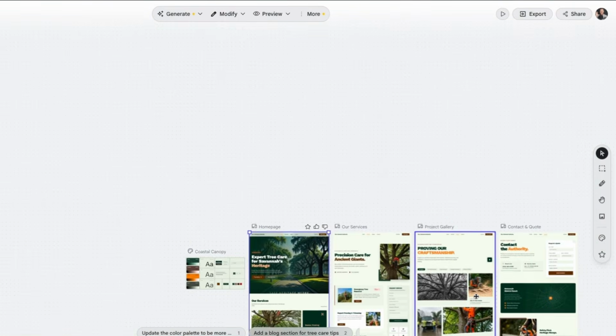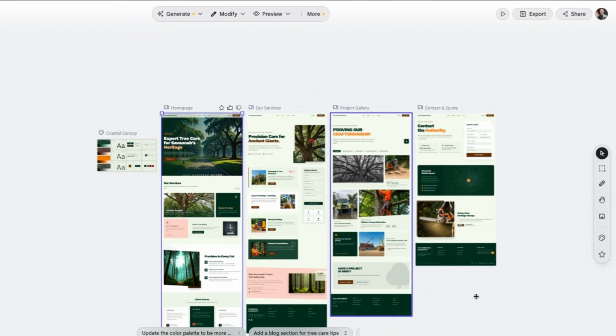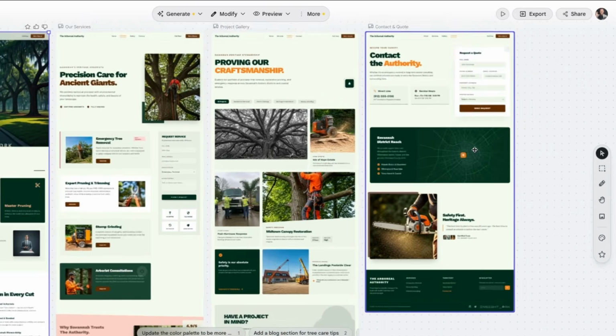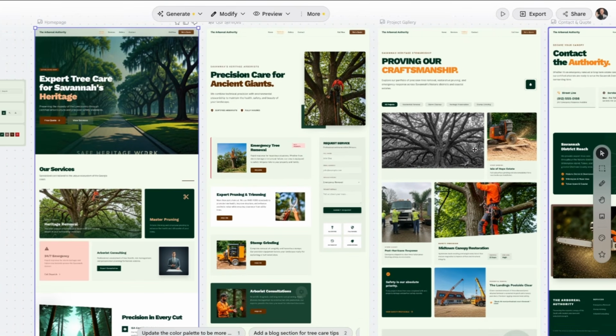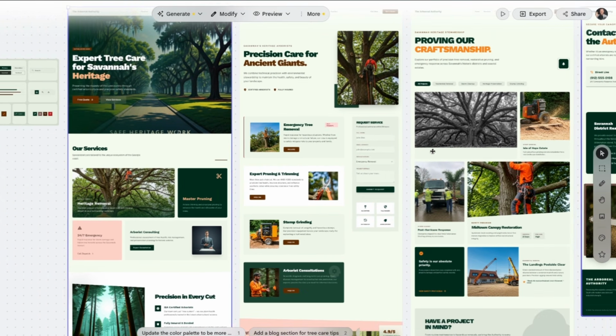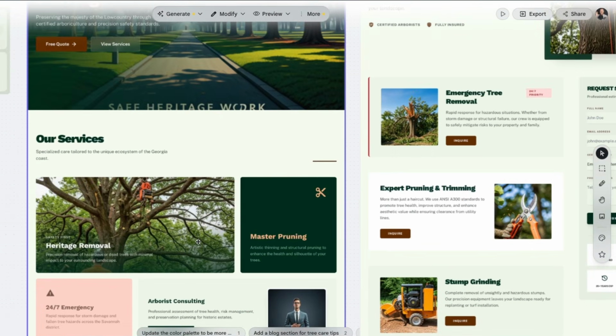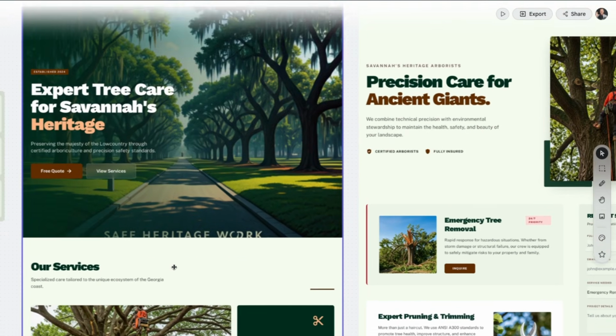I'm actually just going to scroll out here to look at all the different pages it's built. So what we have are services, project gallery, contact, and quote. And if you're looking at this just generally, I think the design looks great, but it's the small details that it's just not getting right and something that we'd have to really change. But this is a prototype for now.